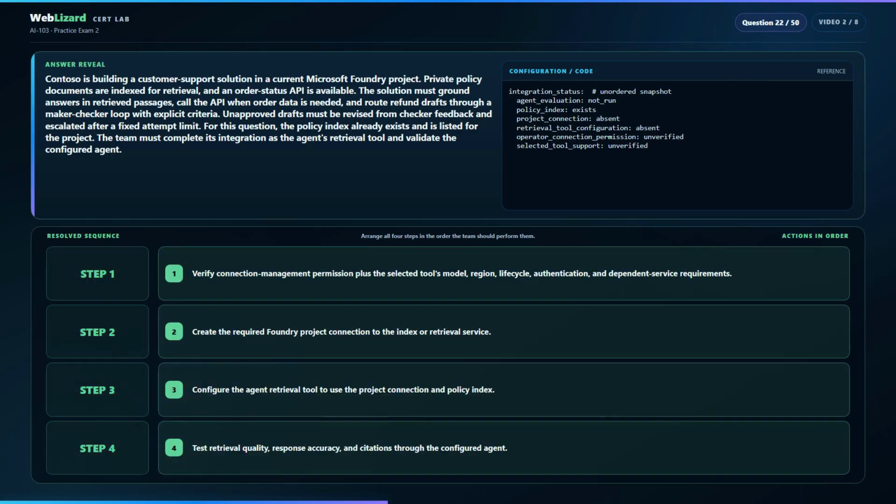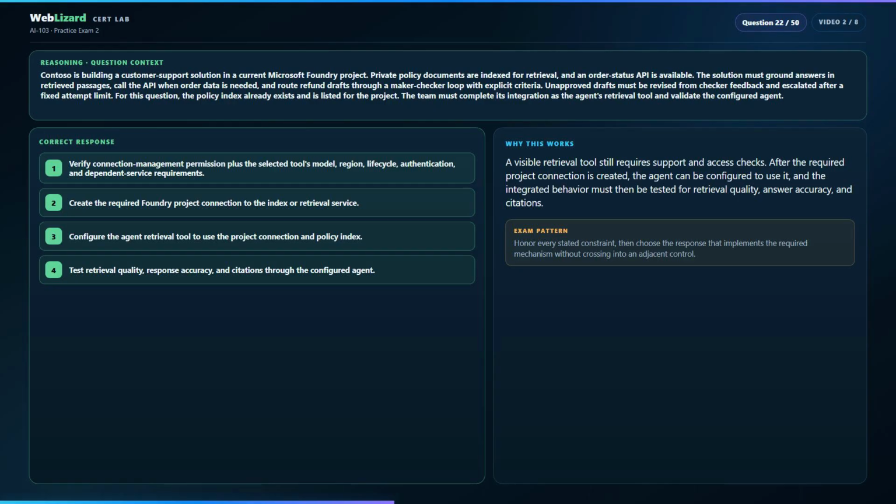Correct response. Step 1. Verify connection management permission plus the selected tool's model, region, lifecycle, authentication, and dependent service requirements. Step 2. Create the required Foundry project connection to the index or retrieval service. Step 3. Configure the agent retrieval tool to use the project connection and policy index. Step 4. Test retrieval quality, response accuracy, and citations through the configured agent.